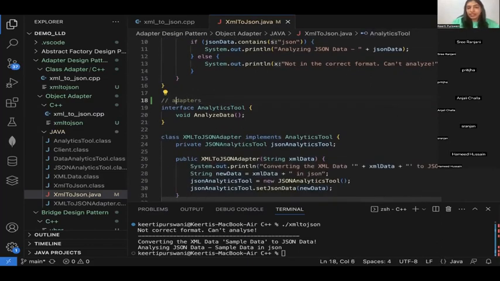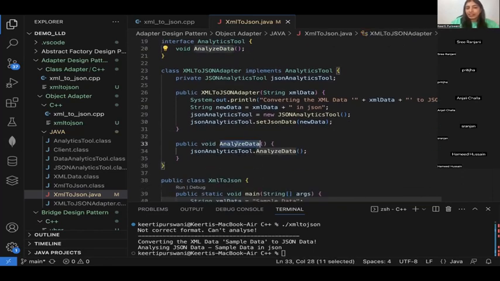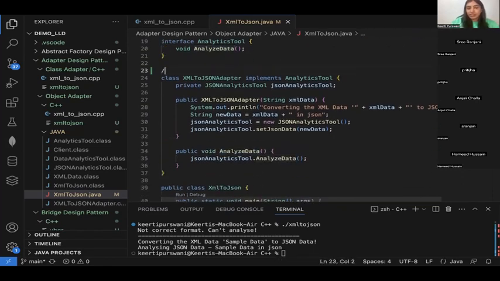So I am telling like a contract for adapters, not a template, but a contract for adapters. Basically, all the adapters will be forced to implement this abstract method, analyze data. This is the analyze data. This is the concrete adapter.